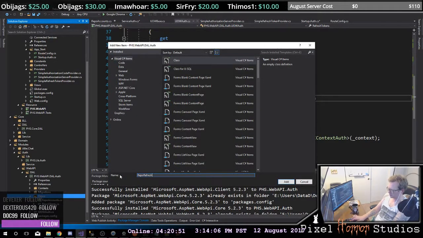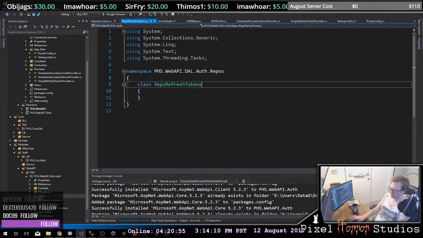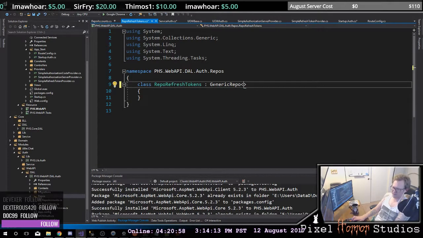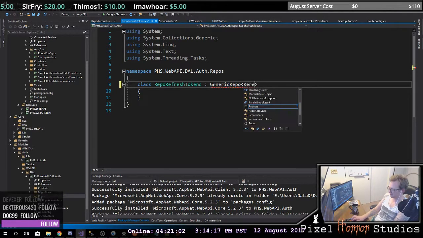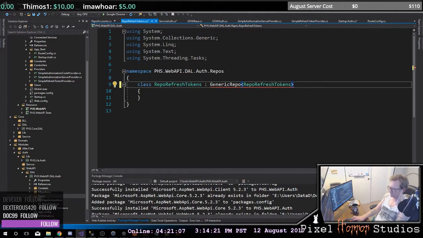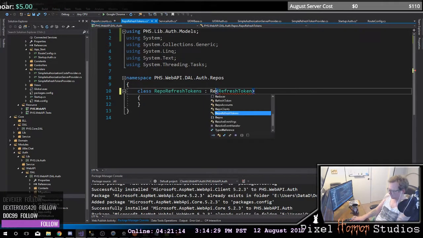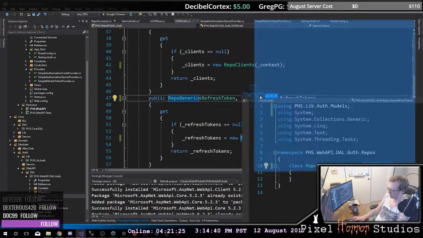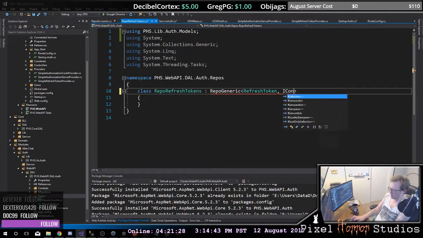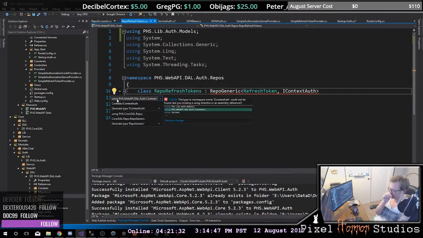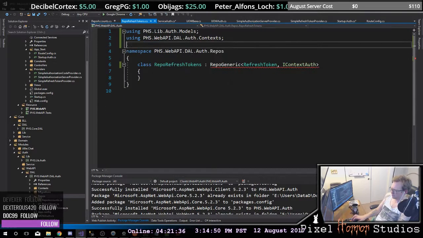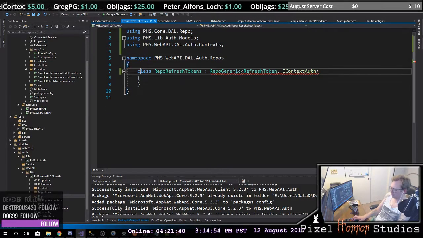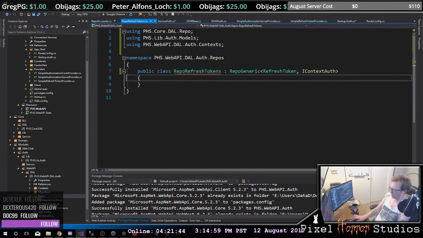Repo refresh tokens. Now it's going to be bringing in a generic repo, and we're going to say that this is of my type refresh token. I context auth. There we go. And then we need to implement that special constructor.